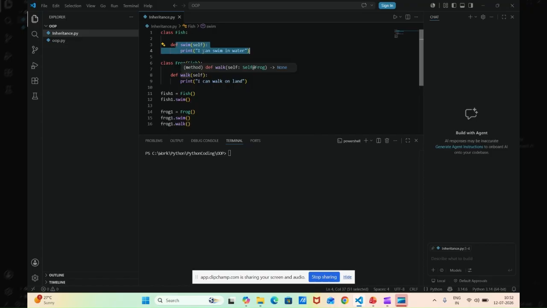I can utilize the existing method of fish, and whatever extra method frog has, only that one I can implement under frog. And swim is an existing method of fish, right? So which already exists, I need not rewrite the same swim method again under frog. I will just, using open parenthesis and close parenthesis, write the class name which you want to import or inherit.